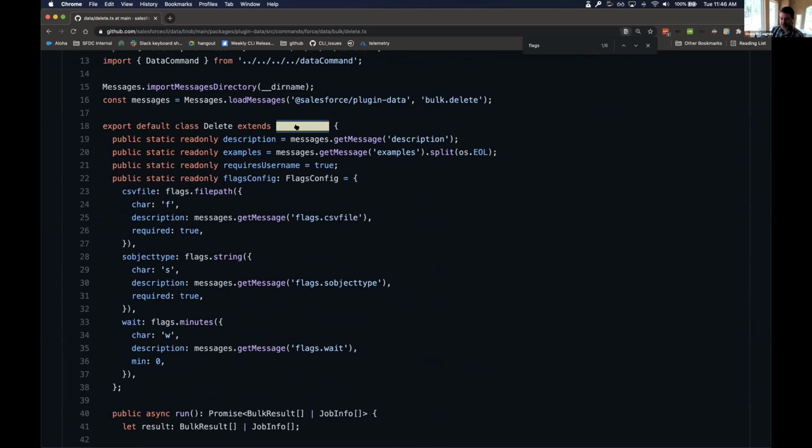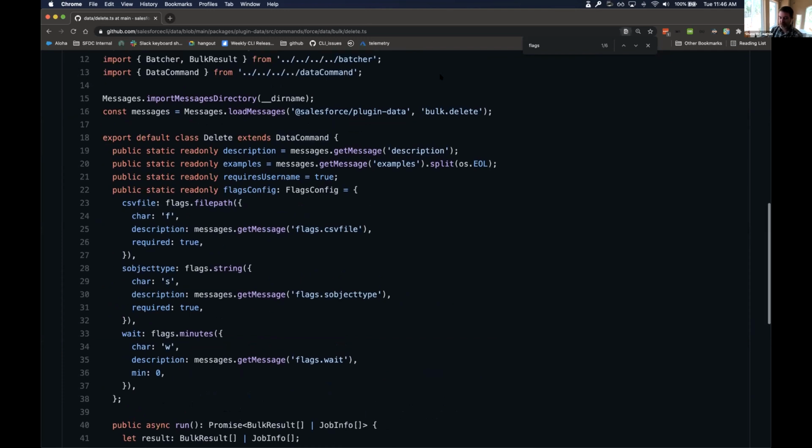So this is going to extend the data command. And then it has these flags that it decided are specific to it. But if you want to share flags, you can also import them from a single place. So let's say I had 5 commands and they all have the same flags. You can pull those in.